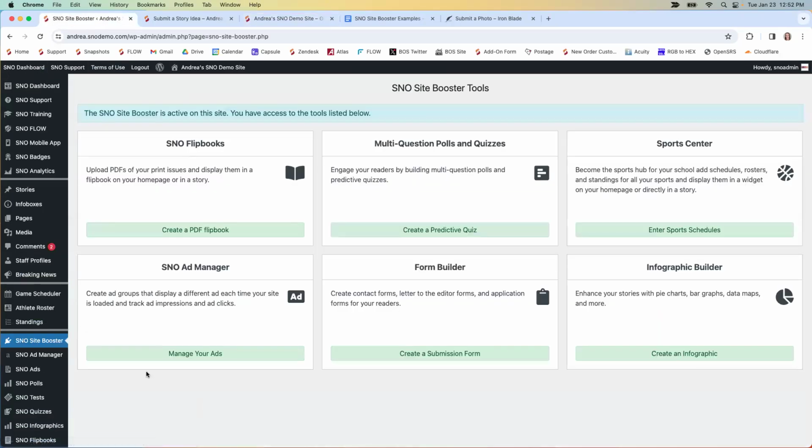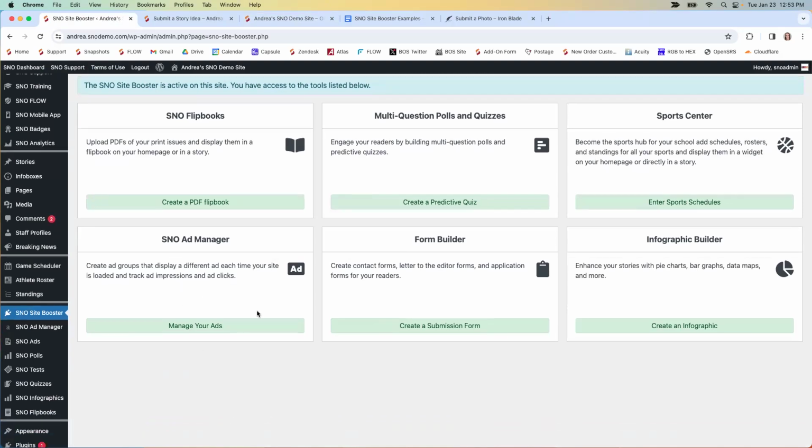All right, we've got one tool left to go here, and it is the SNO Ad Manager. So thank you guys for hanging in there. Hopefully this is helpful, seeing all of these tools in use, seeing some examples. We've got one to go. Again, this is the SNO Ad Manager.